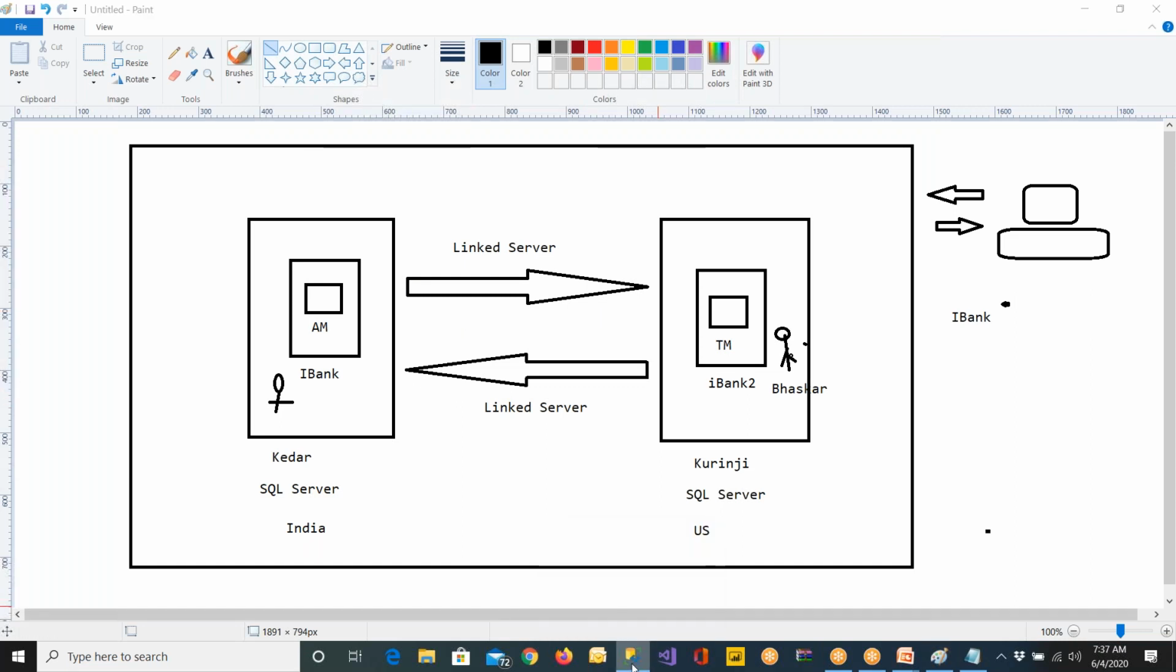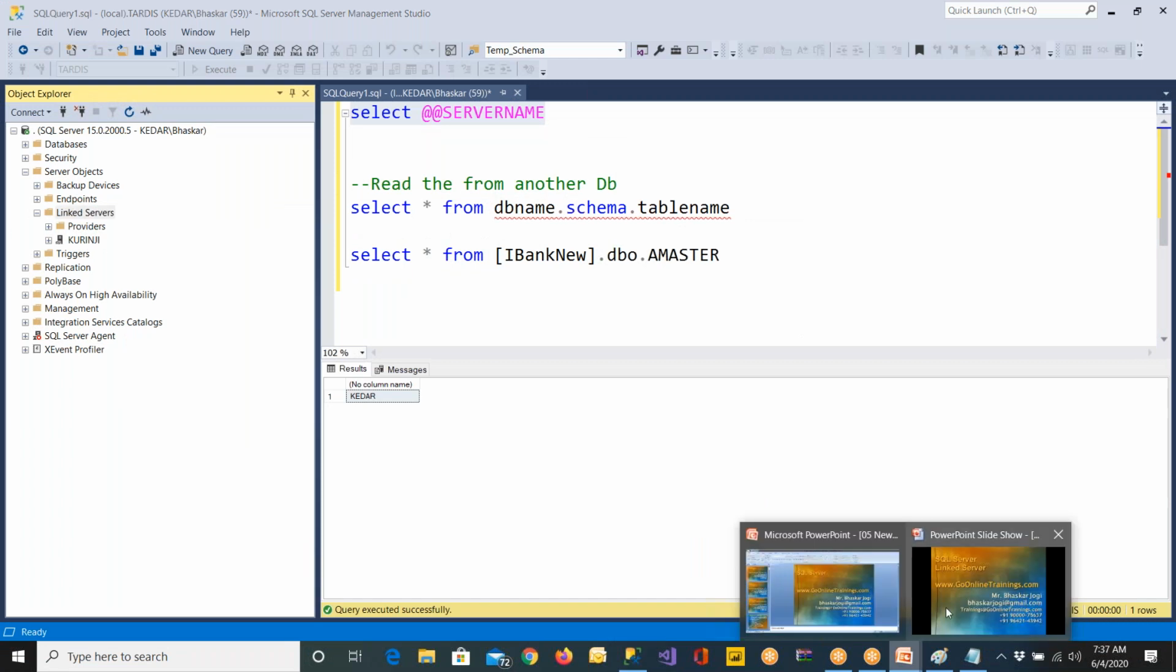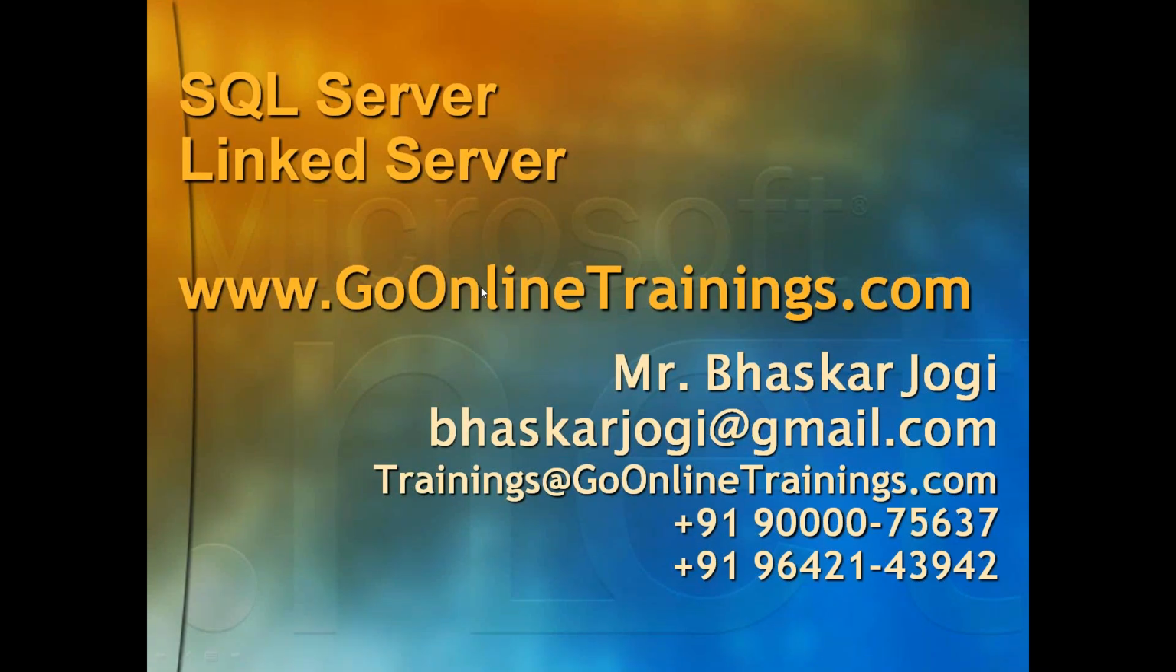Clear, guys? This is what is called a linked server, and this is how we get the data from remote servers. If the linked server is not there, you will not be able to get the data from another server. So remember that point as well. Thank you, guys.